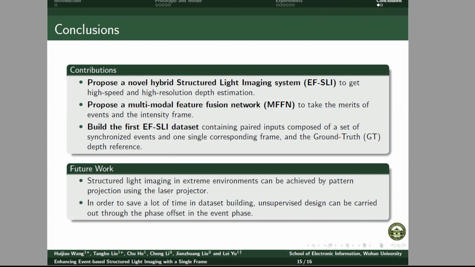In the future, structured light imaging in extreme environments can be achieved by pattern projection using a laser projector. And in order to save a lot of time in data building, an unsupervised design for the dataset can be carried out through the phase offset in the event phase.